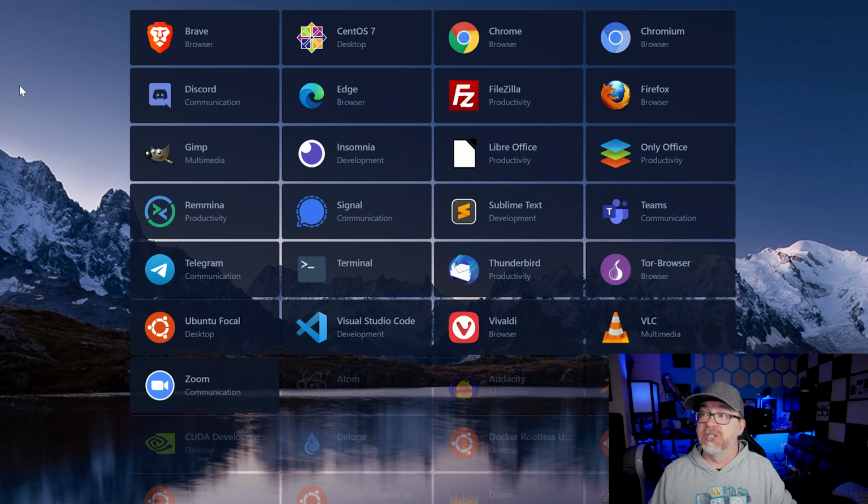But before we start following best practices, let's actually go over here and take a look at our workspaces and see what's actually available to us just with a default install. We've got Brave browsers. We've got CentOS as a desktop operating system.